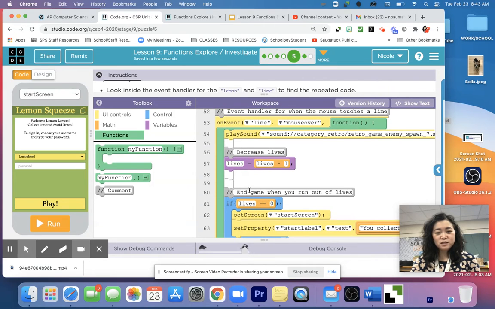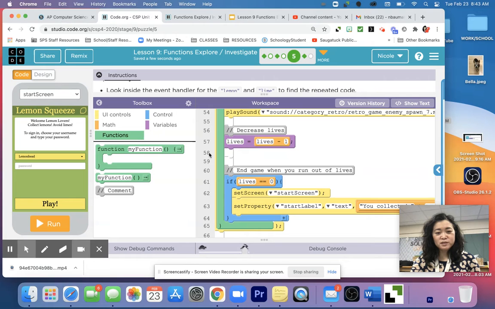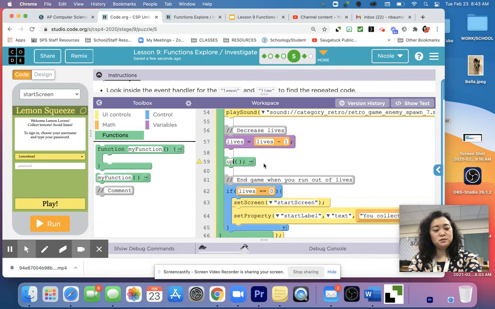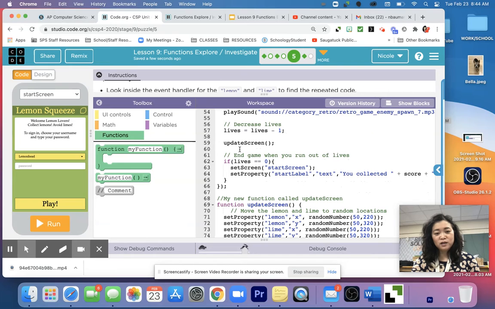Then I'm going to go to lime, and remember it was somewhere after line 57. So I'm going to grab my function and update screen. You can do this in block coding, or if you want to see it in text, you can see it in text as well. It looks just like that. You're calling upon the function update screen, spelled out the same, with opening and closing parentheses. Just make sure you end it with a semicolon.